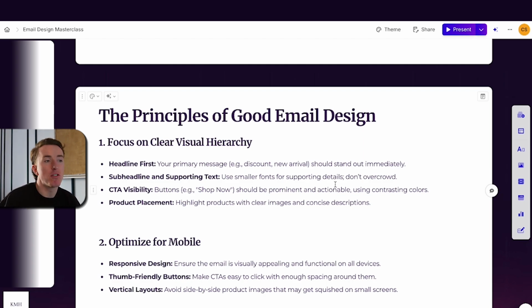Subheadline, supporting text: just use smaller fonts for supporting details. Don't make the email overcrowded. I think a lot of brands actually do this, especially this Black Friday. I've been looking at a lot of emails in my inbox from different brands, and yeah, a lot of crowded emails.